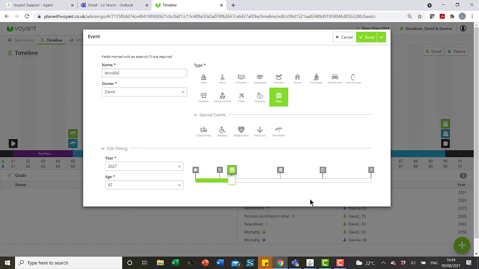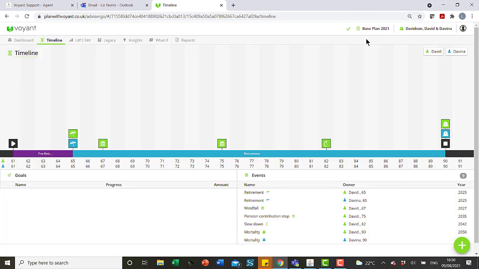Once you've completed all the sections, click on Done. This event will now appear on the timeline there. You can also create an event by double clicking on the given year on the timeline itself. If you wanted to edit this, you can do it here already, and I'm going to do that now because I'm going to change the icon that we've used.